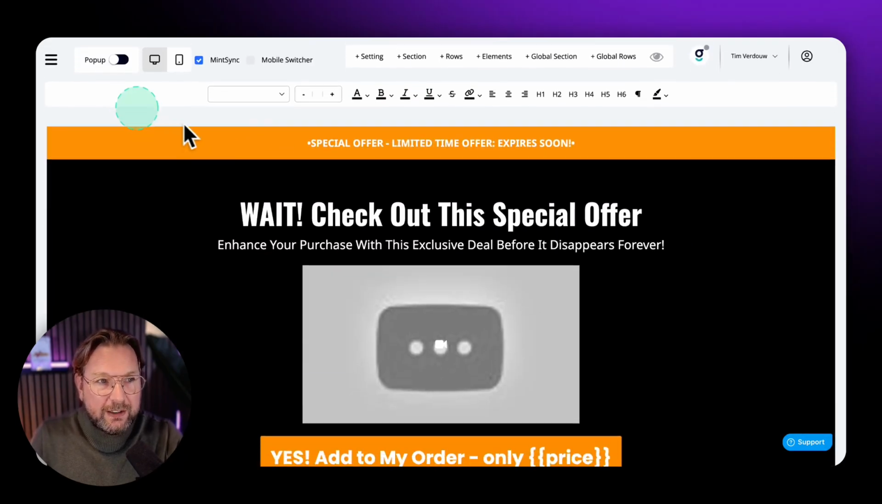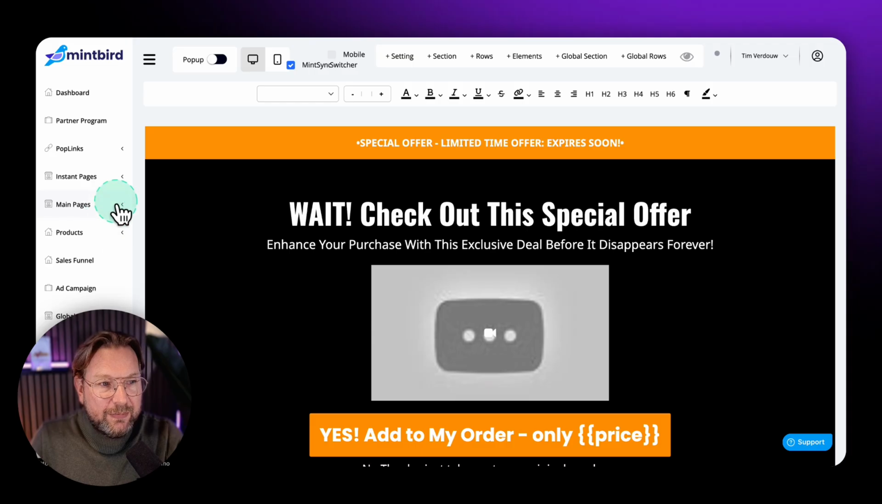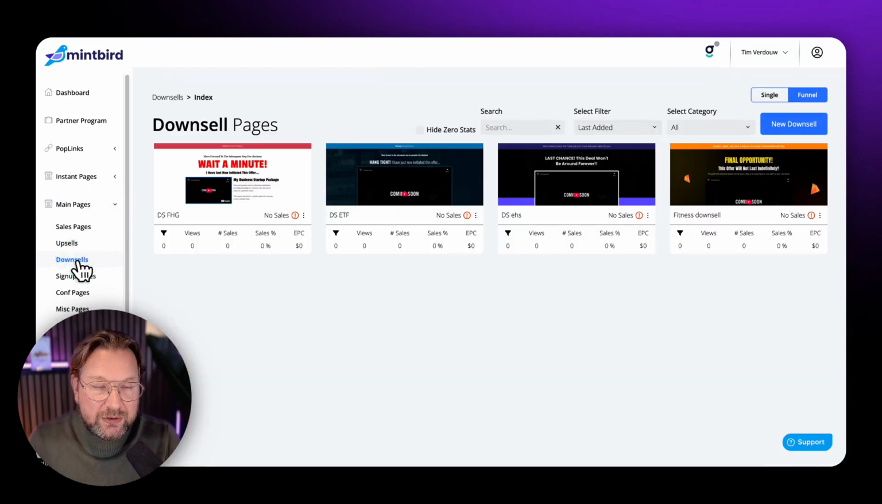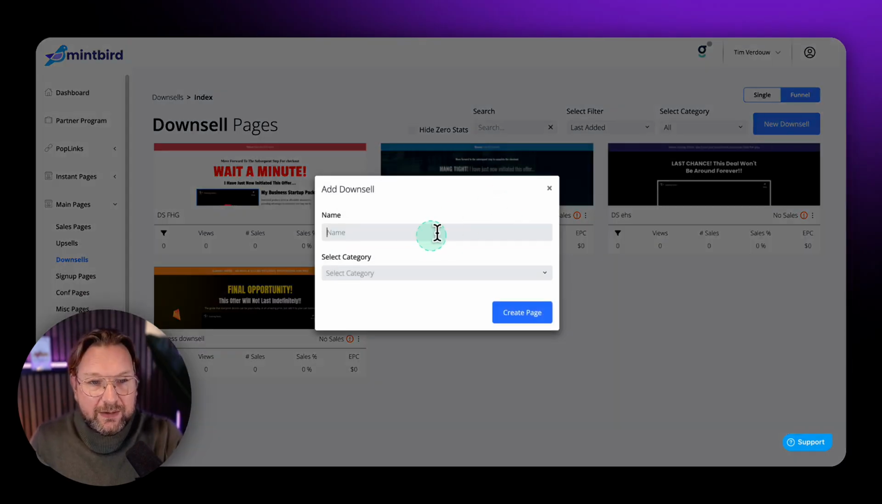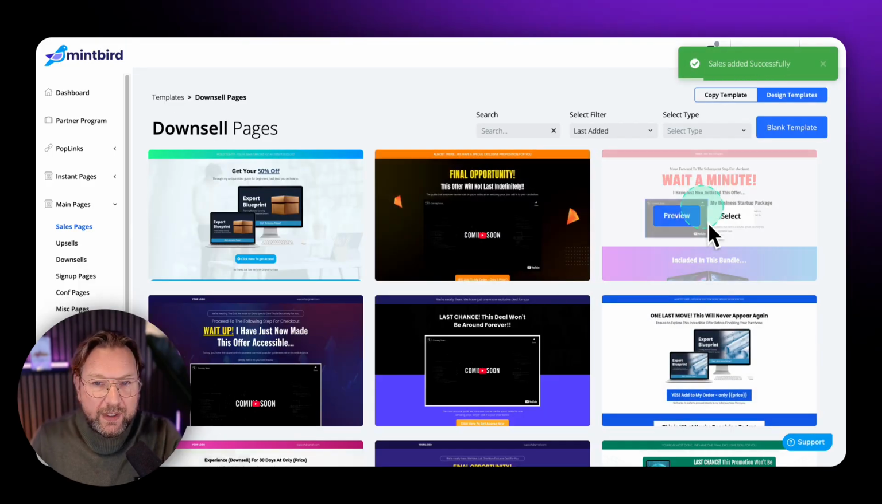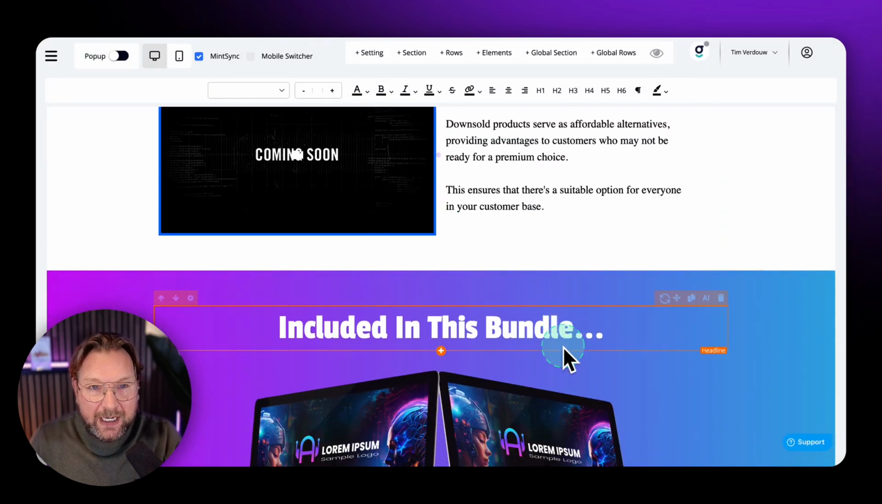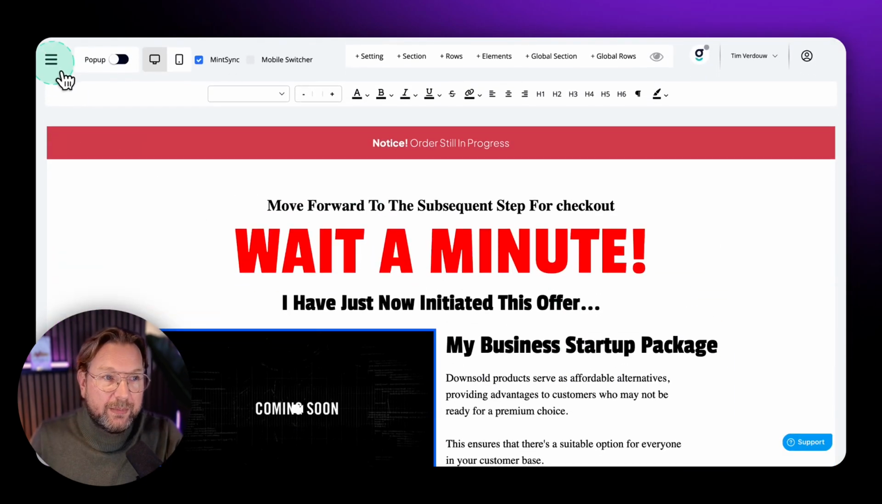Now let's quickly go over it, because the same thing works with downsells. So if somebody does not purchase your upsell, you want to give them a downsell, right? So you can create a downsell page. You could do ebook downsell. So you could offer them something else or a lower price or whatever. You simply select the page and you modify the page and you've created your downsell page.